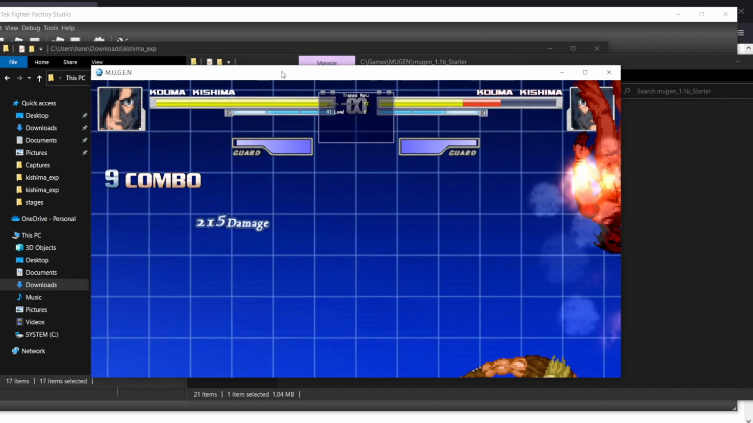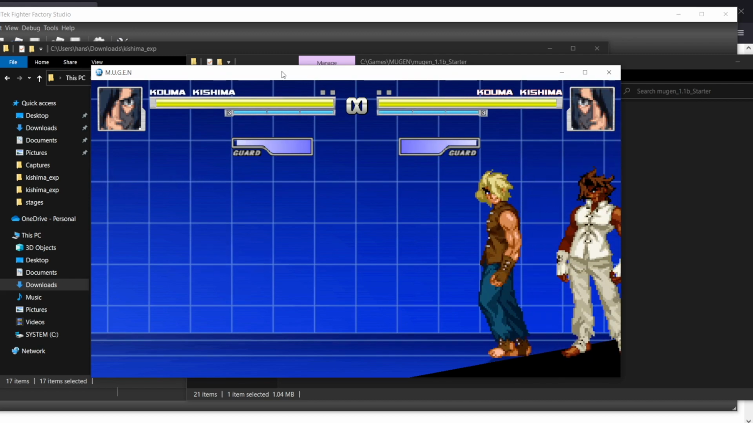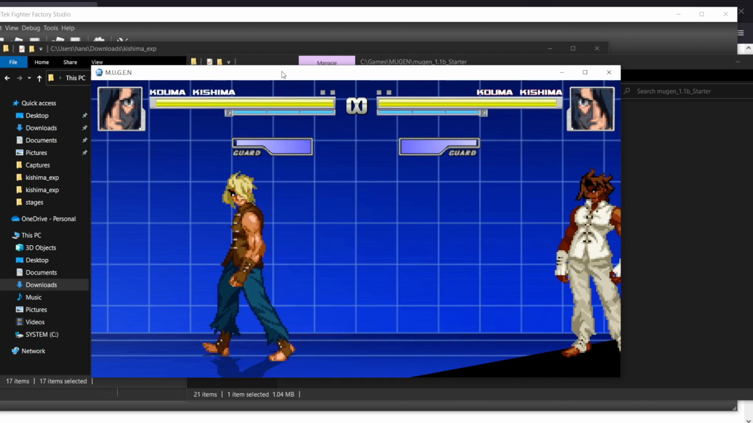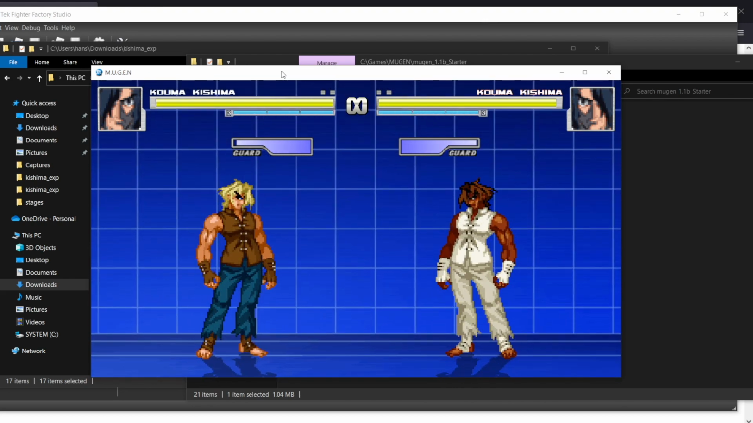And you see he is very aggressive, but I can turn the AI off by switching to manual. He stopped. So this is how a character should behave.